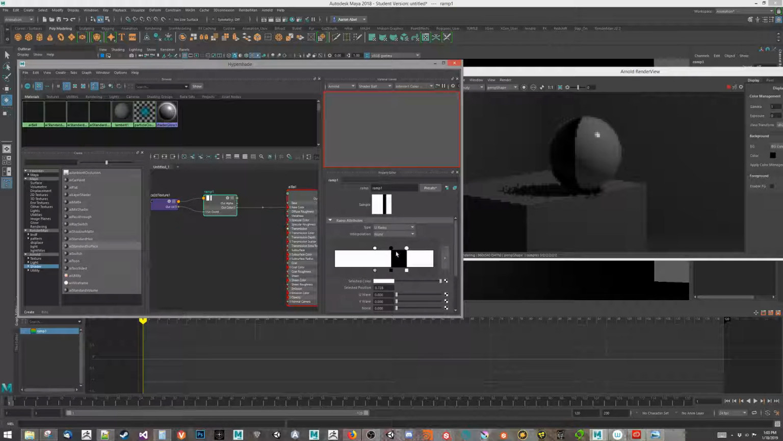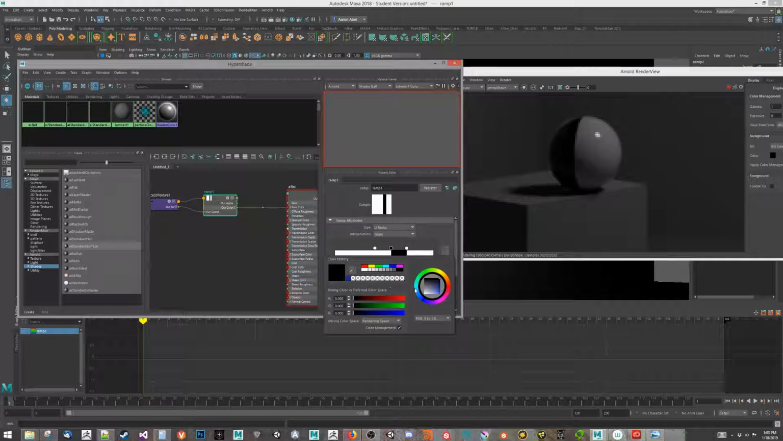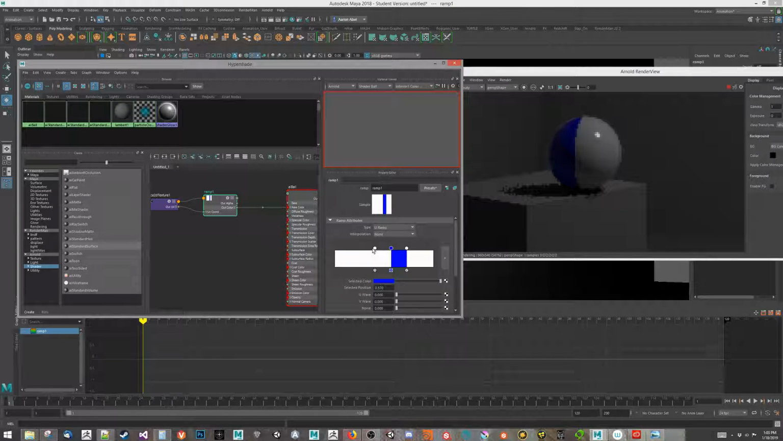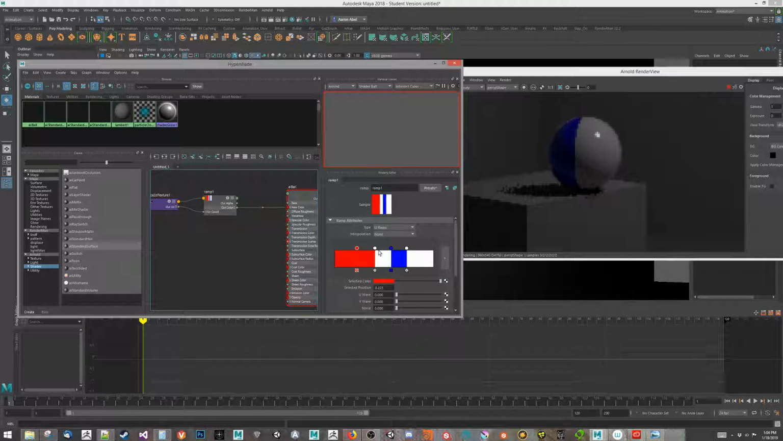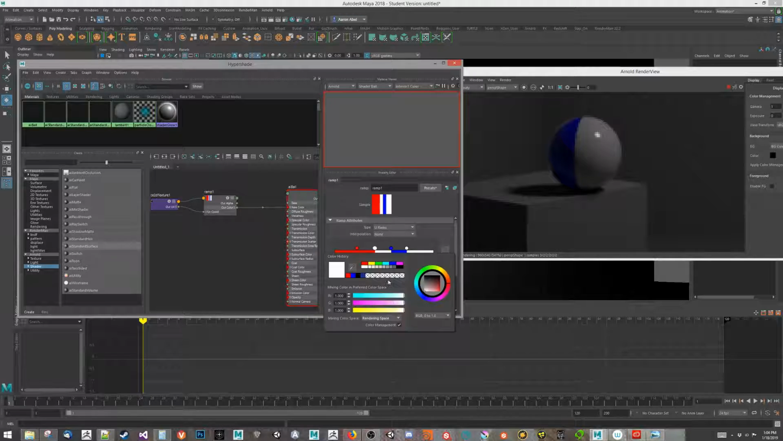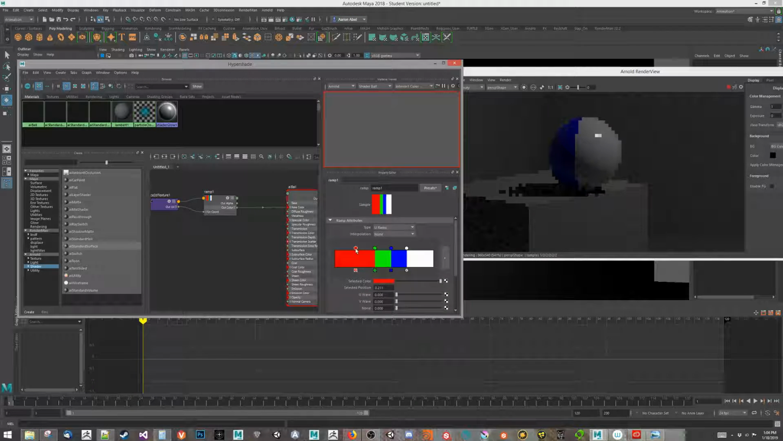Alright, so we don't want black. We don't want to do black and white because that's not very colorful here. So let's do a blue stripe. Let's put a 1 in. Let's do a red stripe. The value of 1 in red. And let's do a green stripe. And let's do a yellow stripe.